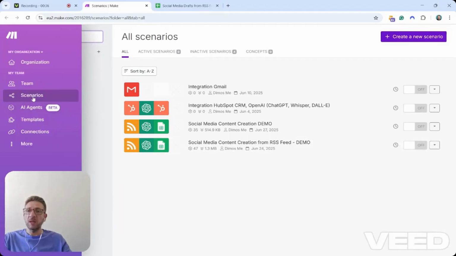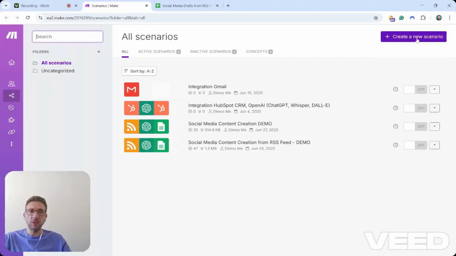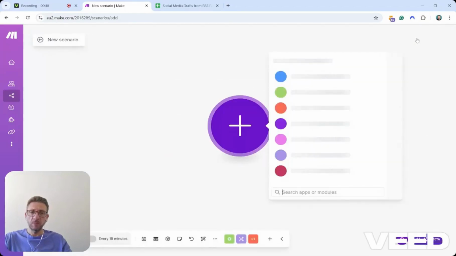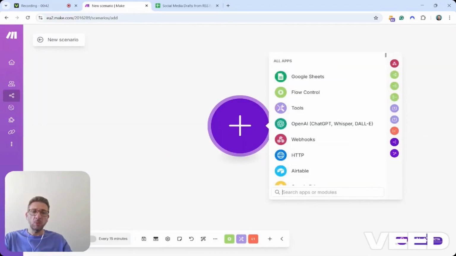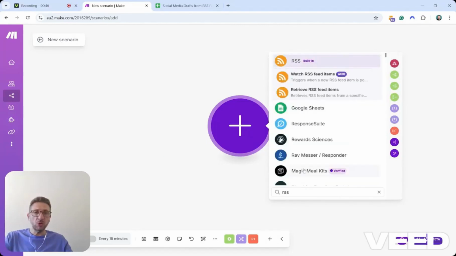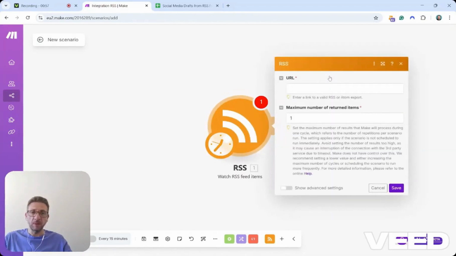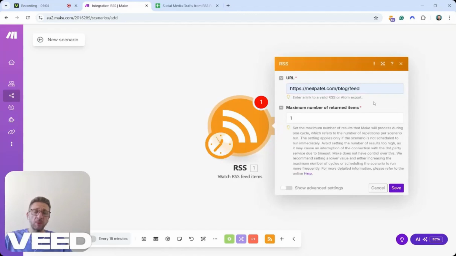So, go to Scenarios and click on Create a new scenario. First of all, we need to set up the trigger. The trigger should be set to watch RSS feed items so that the scenario runs every time new items are found in the RSS feed. Here, you'll enter the URL of the feed you're interested in, and you'll also select how many items it should return each time it runs.